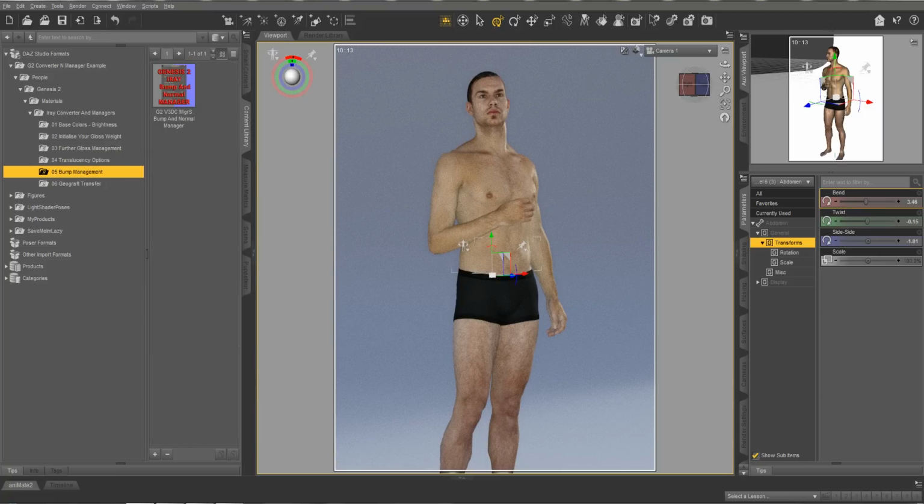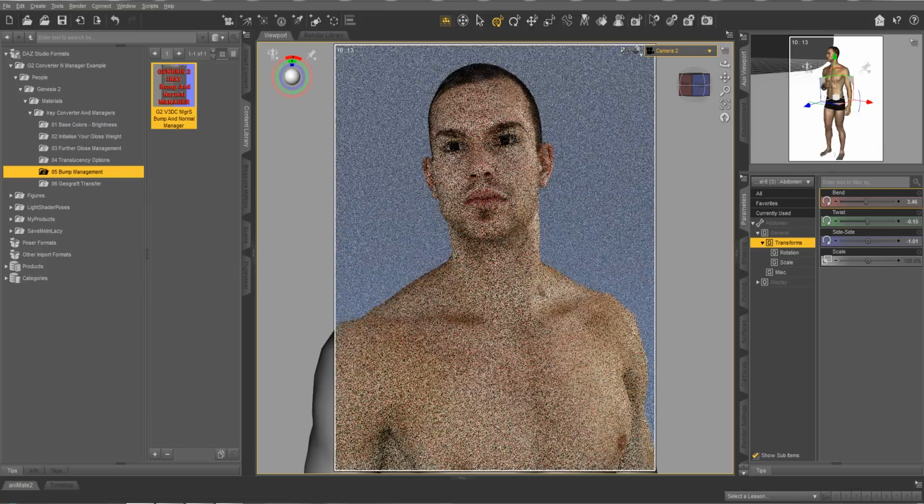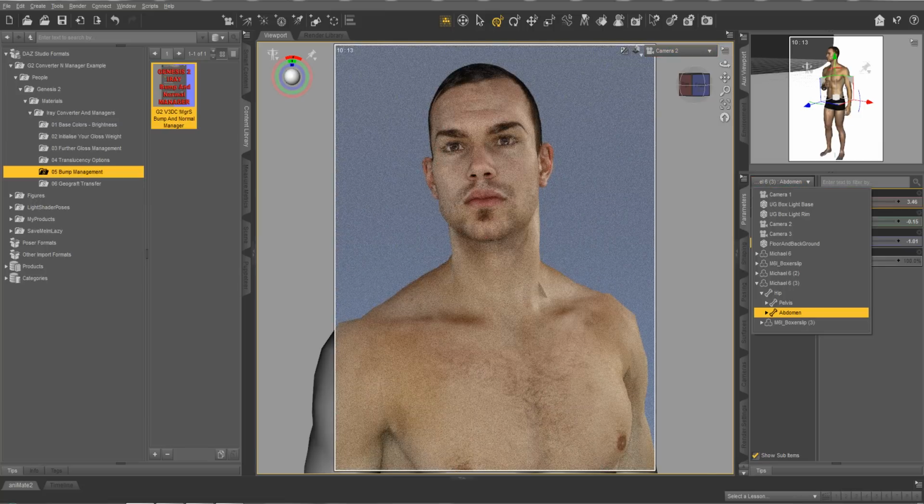Finally, you have the bump management. The bump management will allow you to add details on the skin, which are very important when they interact with light. They are as important for long distance as for short distance. For short distance, the visibility is a little bit higher.